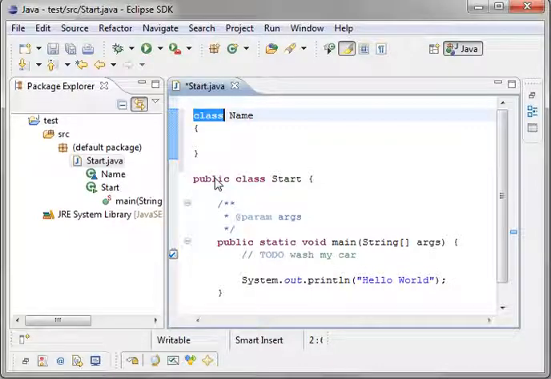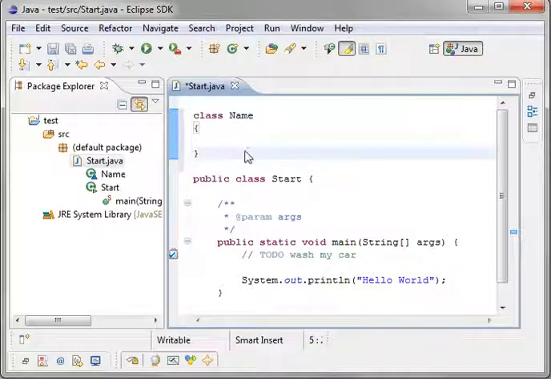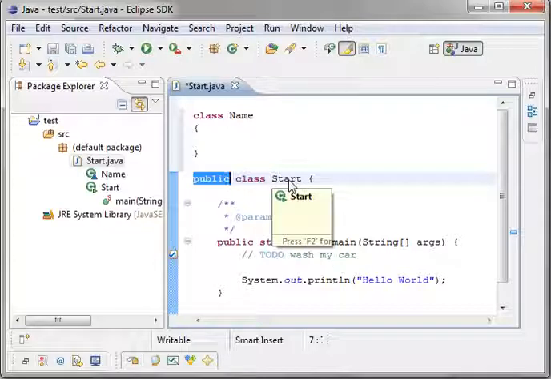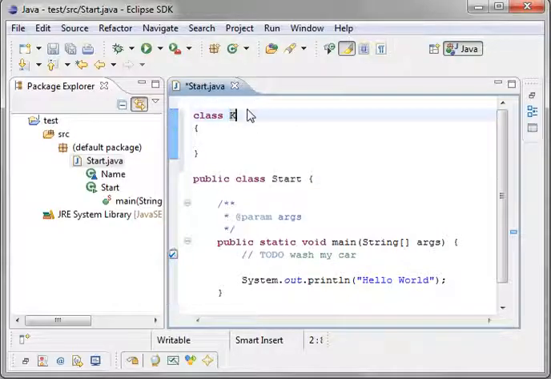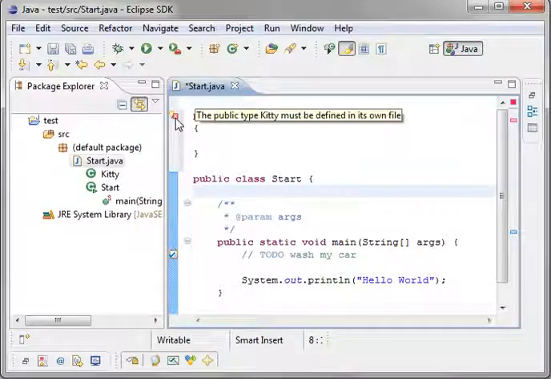You don't always need an access modifier. I kind of lied to you. I know, I'm sorry. I try not to do that. But in Java, you need an access modifier for your class instance. In a file, start.java is the name of the file, you must have a class called start. You cannot have start.java and call it kitty. Java won't like that. Let's do public. You see it's already complaining. It's saying the public type kitty must be defined in its own file.